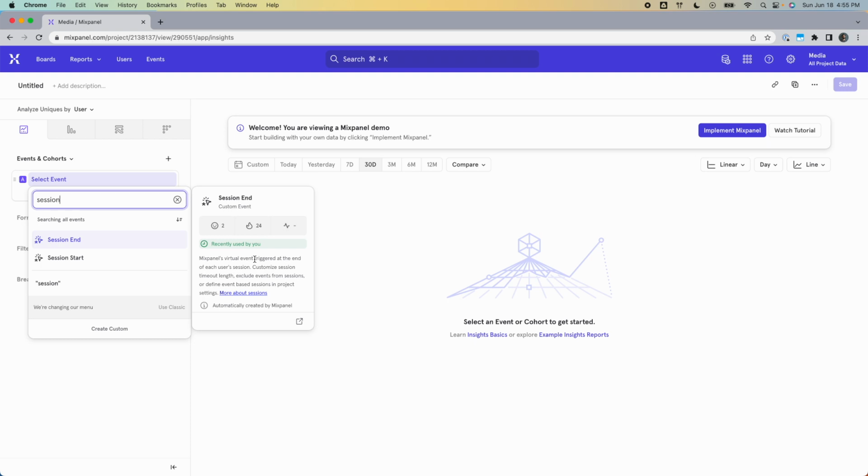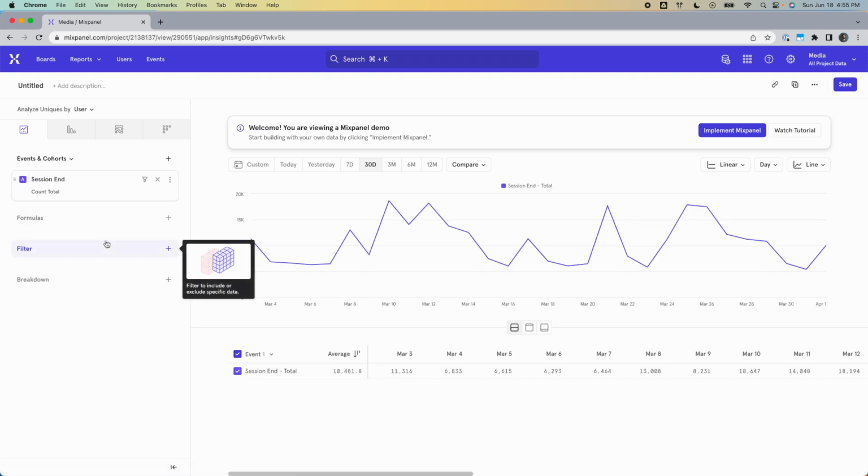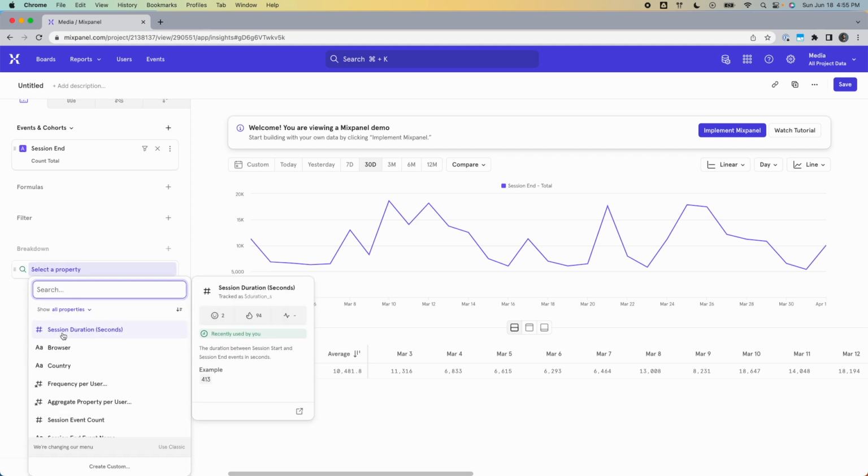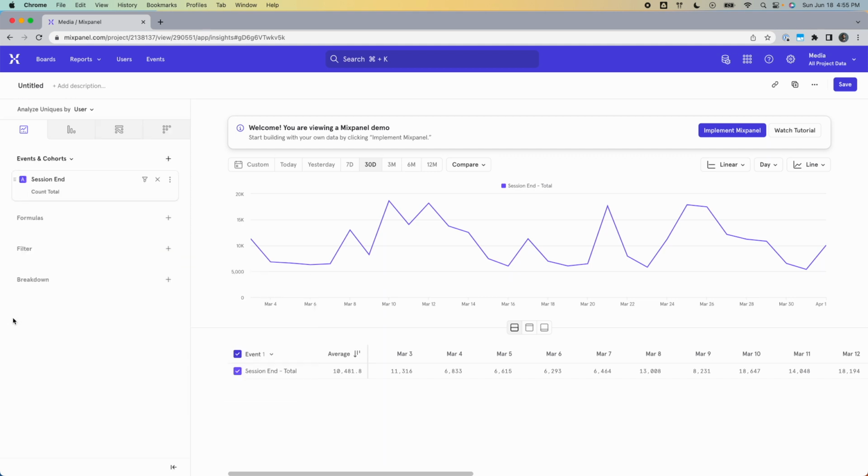The session end event comes with a bunch of default properties, one of which is called session duration. As the name suggests, it measures the duration of each session in seconds. So when you add session end by itself to the insights report, it just shows you how many sessions have occurred over time. Now you want to go from this to the actual duration of those sessions.